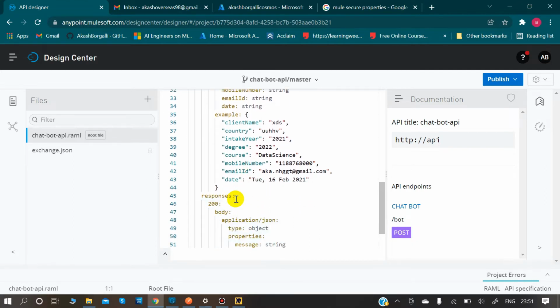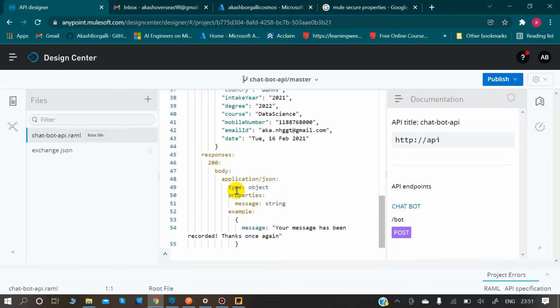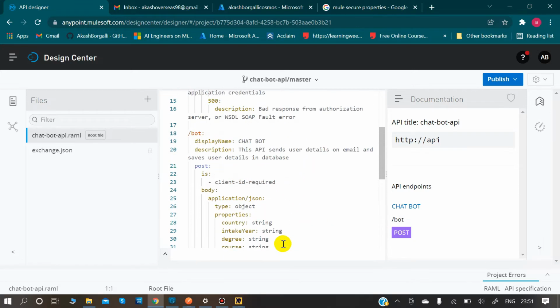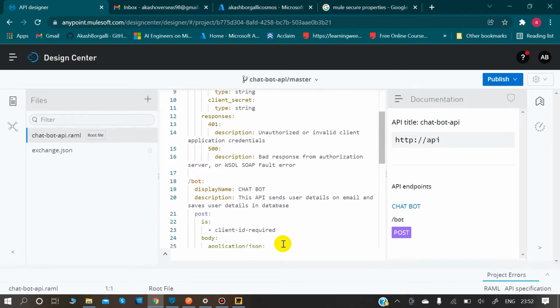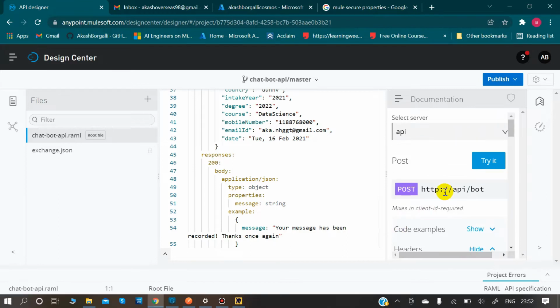And in responses, we have given a 200 response, which is okay, things are fine, in which we have tried to give this example message: your message has been recorded, thanks once again. So based on this particular design that you are seeing, we are going to implement our Mule code. You can also check here how these things are going.